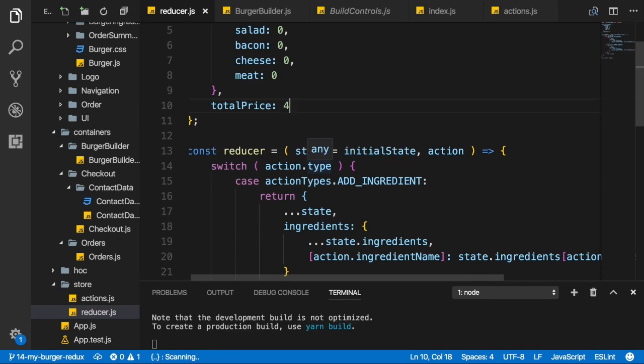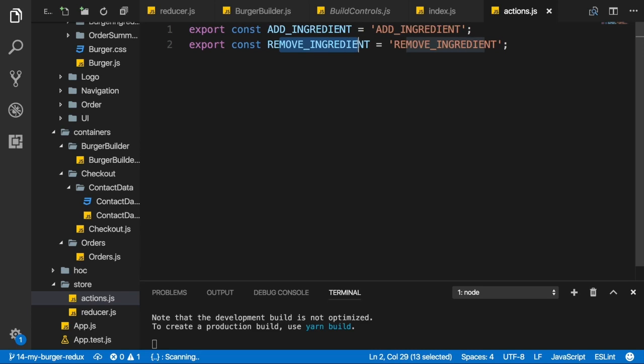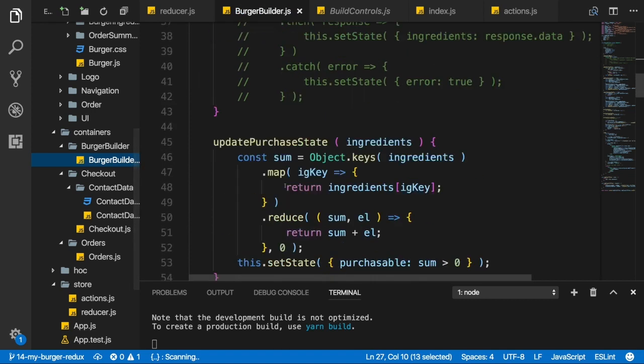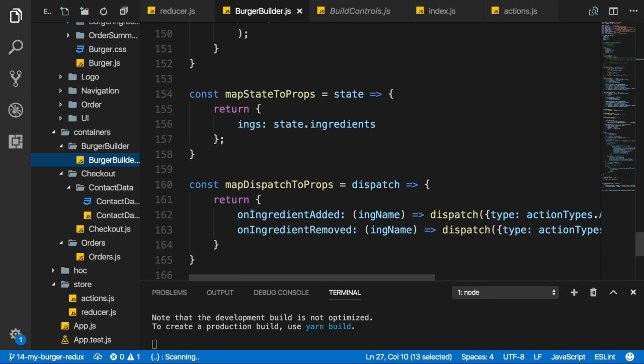Now there are 2 routes you can take. You can define a new action type for the price change. You could call it update ingredients or update price. And then we could also, of course, bind this in the burger builder at the bottom to a property which we execute to dispatch this action. And this action would then simply be caught by the reducer and there recalculate the price.